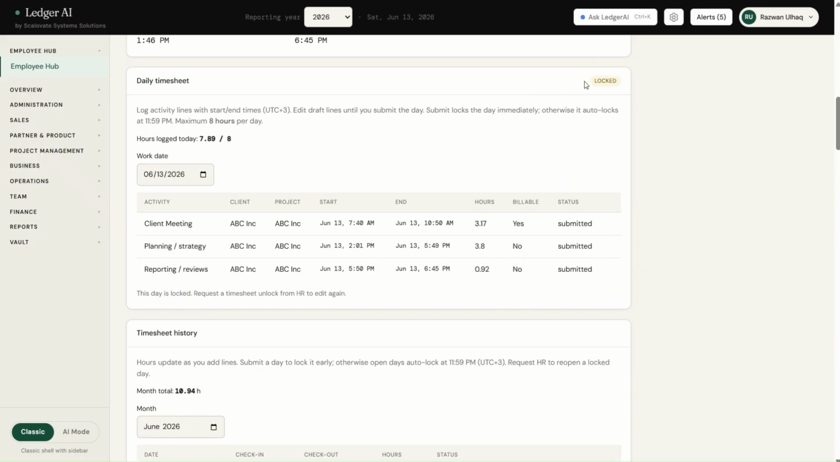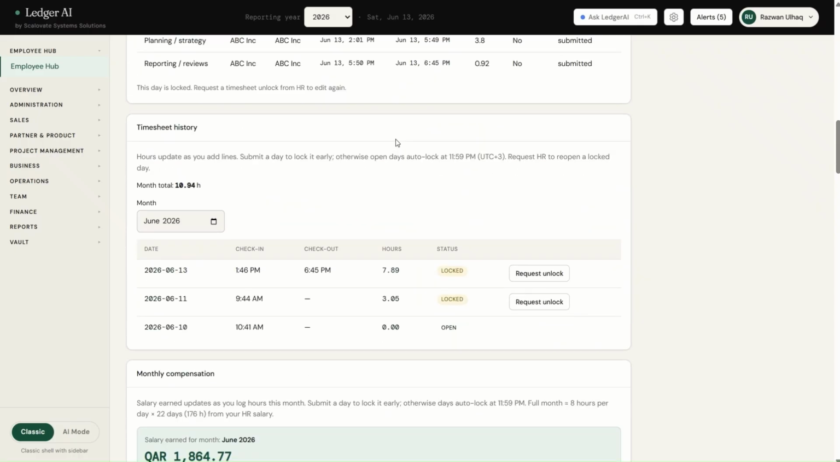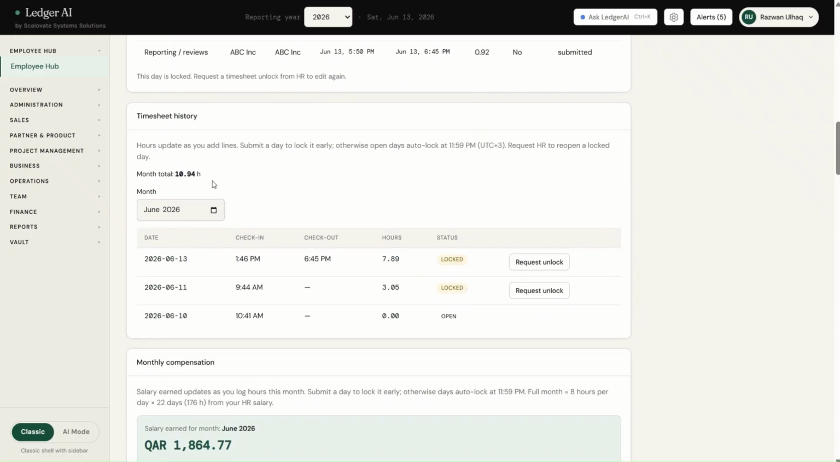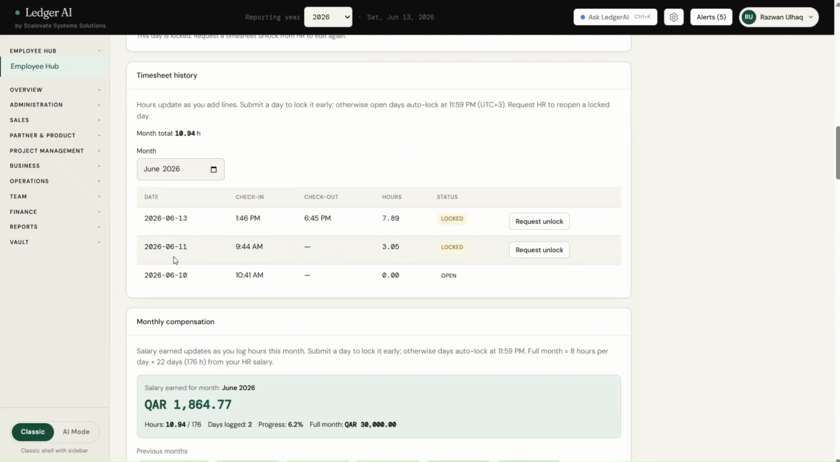So say now the timesheet is logged. I've submitted my 8 hours. This is what my day is looking like. And in the timesheet history, total month I worked for like 10 hours only. So on 11th of this month, like 2 days ago, I just worked for 3 hours. Didn't work before that. The timesheet is still open.